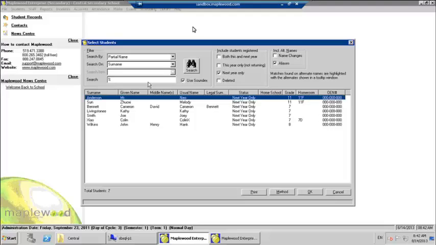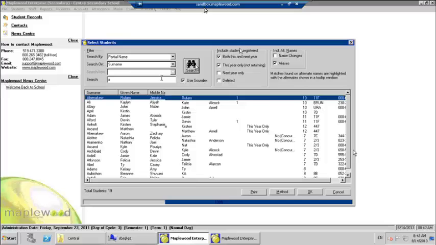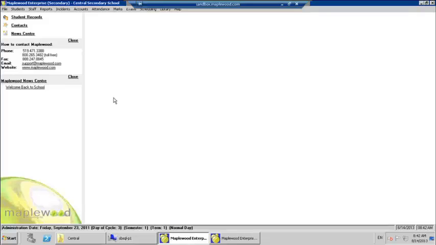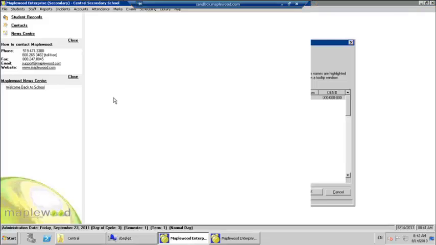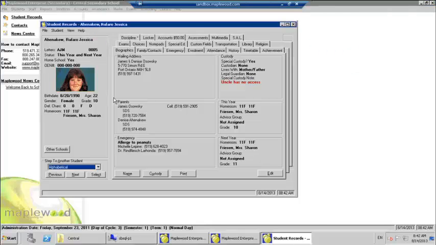Now I'm going to go back and search on just my A students again. Oh, I don't want next year only. You'll see I caught myself. You have to watch what you've got checked there. So here I'm going to go into my first student, and it's going to bring up their record. The record looks pretty much the same as we've seen so far.